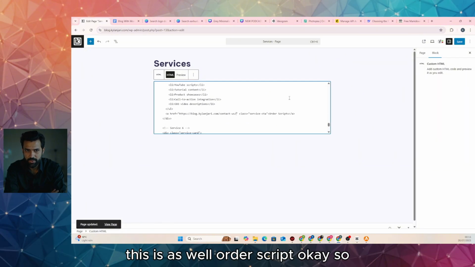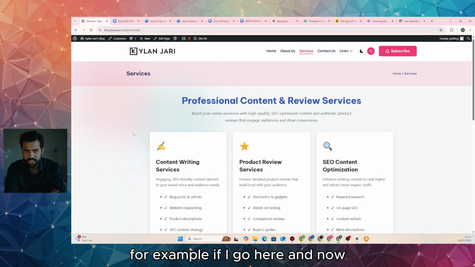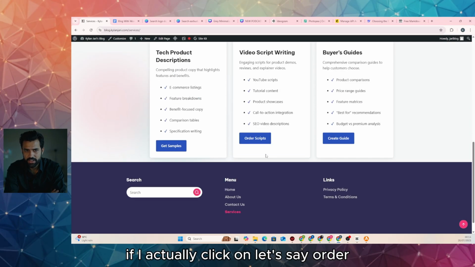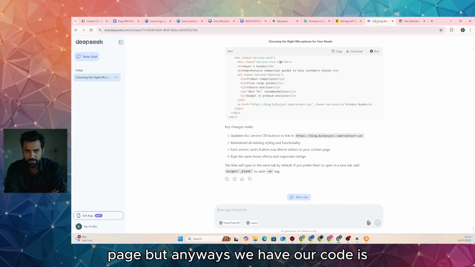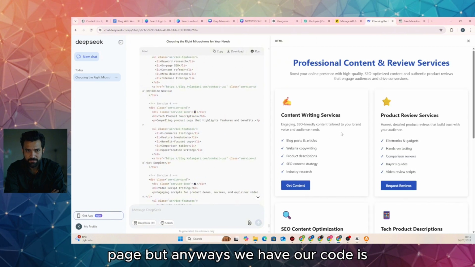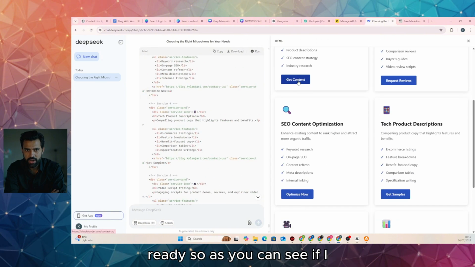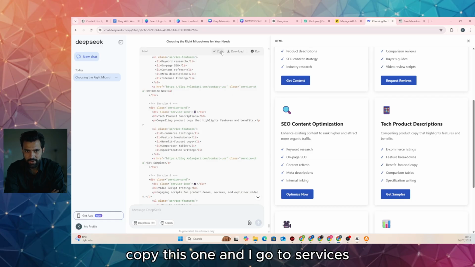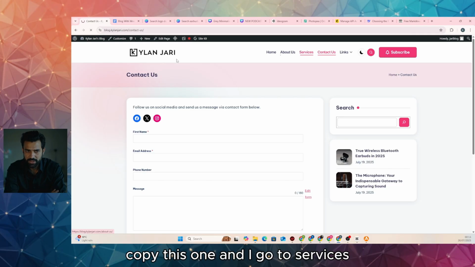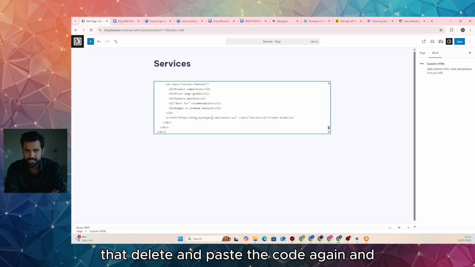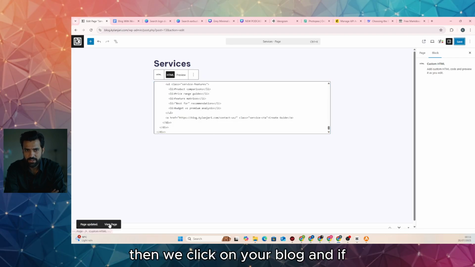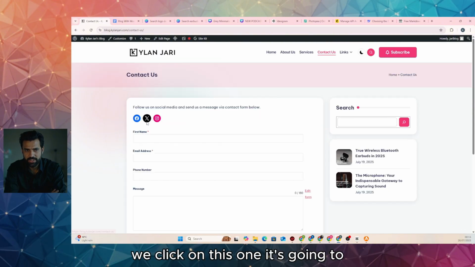Okay, for example, this is as well order script. So if I go here and now if I click on, let's say, order scripts, you can see it will take me to the contact page. But anyways, we have our code is ready. So as you can see, if I copy this one and I go to services and I click on added page, copy all that, delete and paste the code again, and then we click on view blog, and if we click on this one, it's going to take us to the contact page.